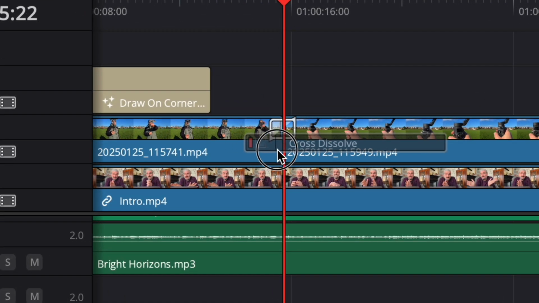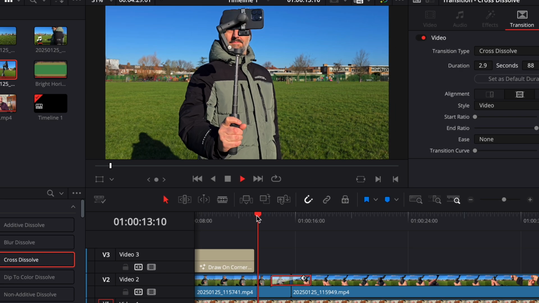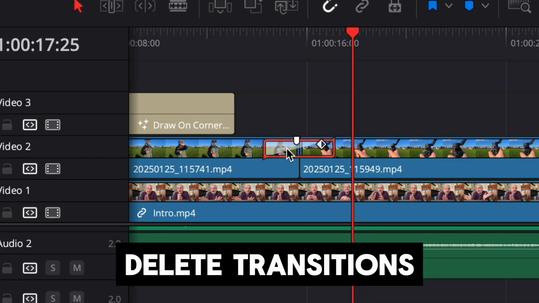Place it either at the end of the first clip, on the join of both clips, or at the start of the second clip. Drag the end of the transition to adjust the duration. To delete a transition, just select it and then press the delete key.